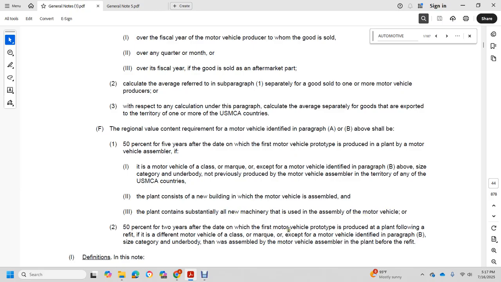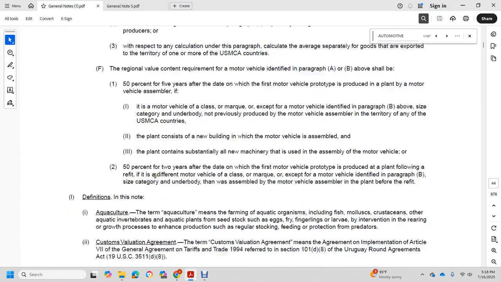50% for 2 years from the date of the first motor vehicle prototype produced in the plant following refit with a different motor vehicle class mark A, except for the motor vehicle identified in paragraph B, size category, underbody assembled, motor vehicle assembled in the plant before retrofit.